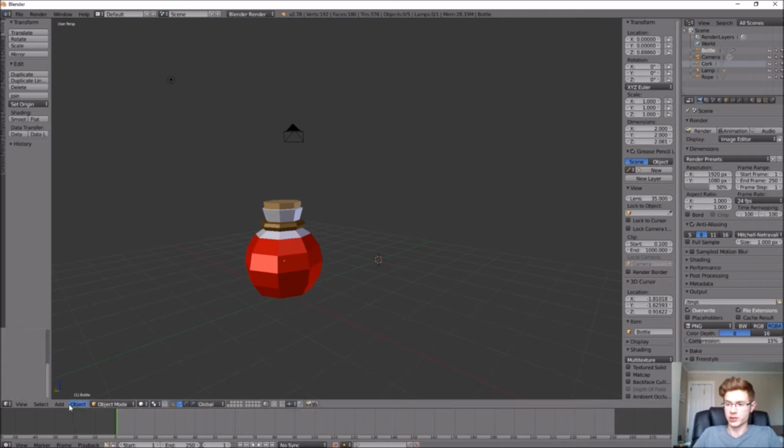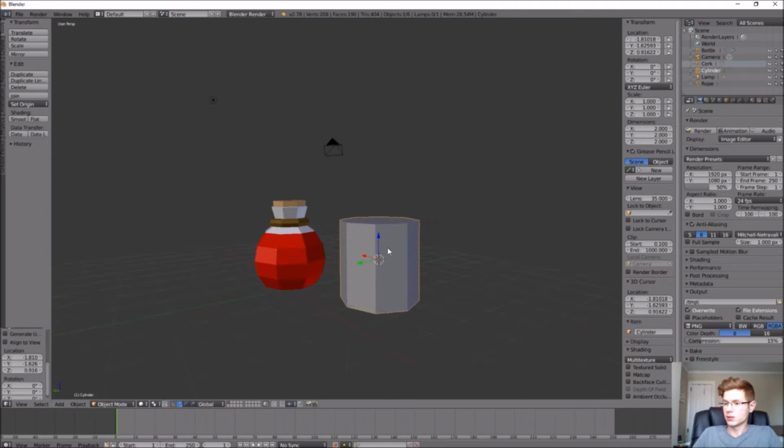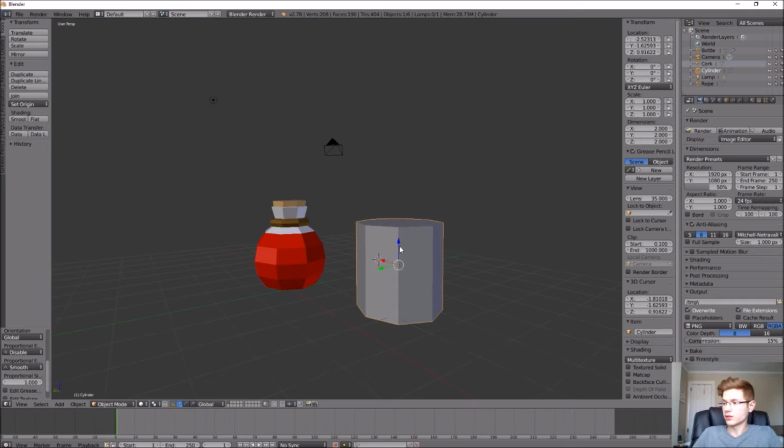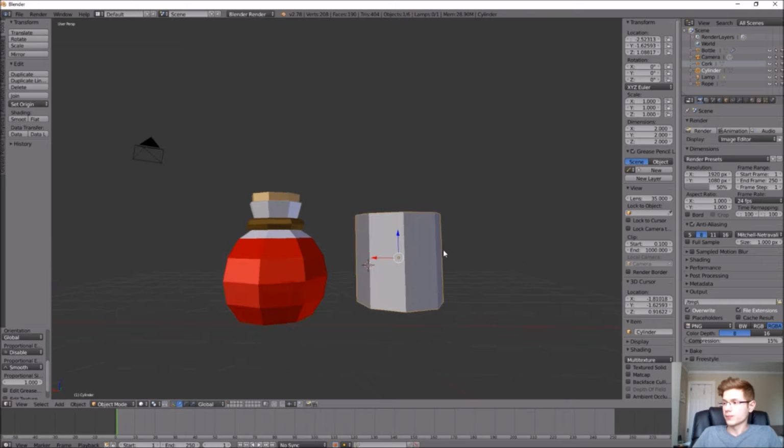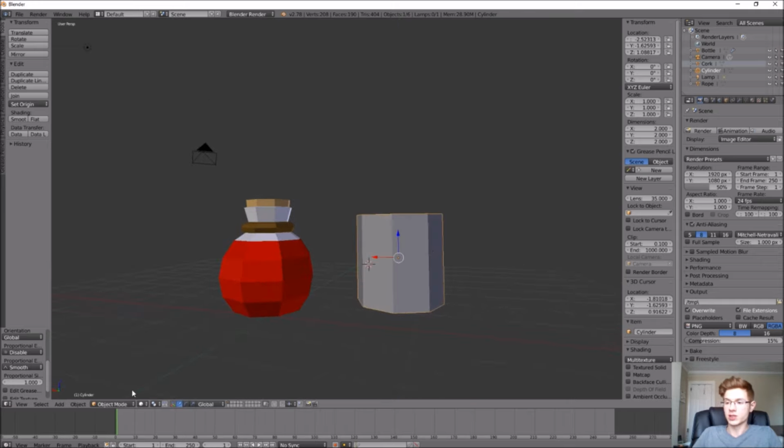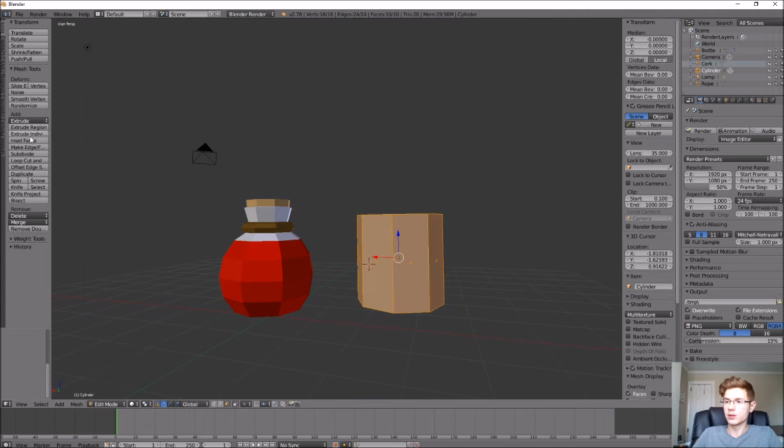we did with the health potion. So go to add, mesh, cylinder. Okay. Just move that over a little bit. And we're going to go ahead and change the shape with some loop cuts. So let's go into edit mode, loop cut, and we'll add a couple just so that we have some room to work with here. Let's start with 4, see how that goes.